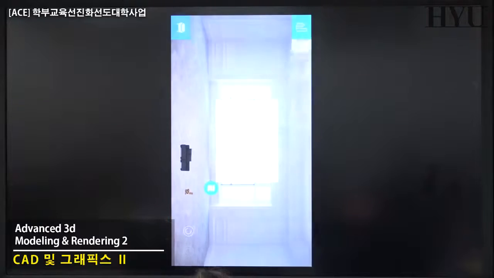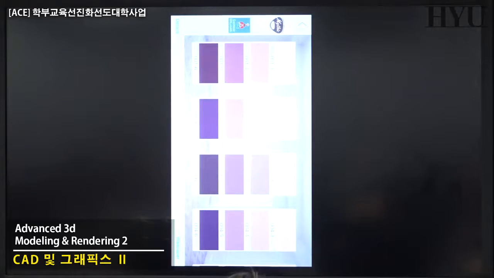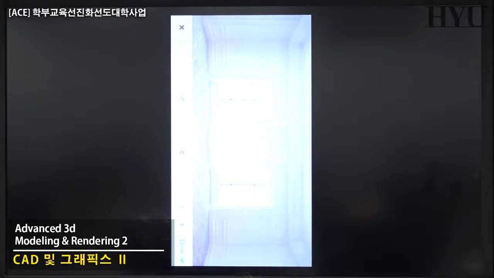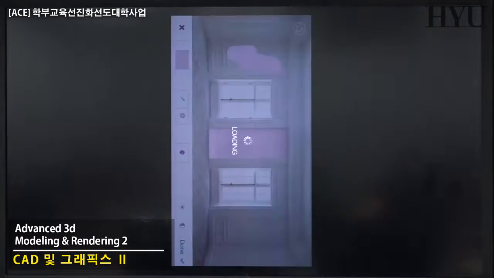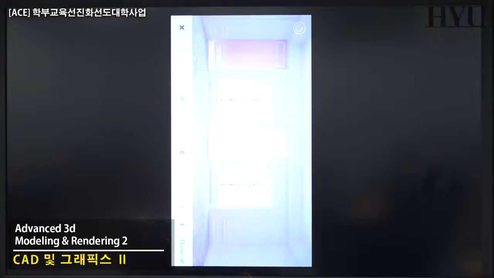Or you can simply change the color, paint, or wallpaper. Click the color, and if you draw somewhere here, then the entire part is auto-selected and you can change the color this way. Okay, auto detection.